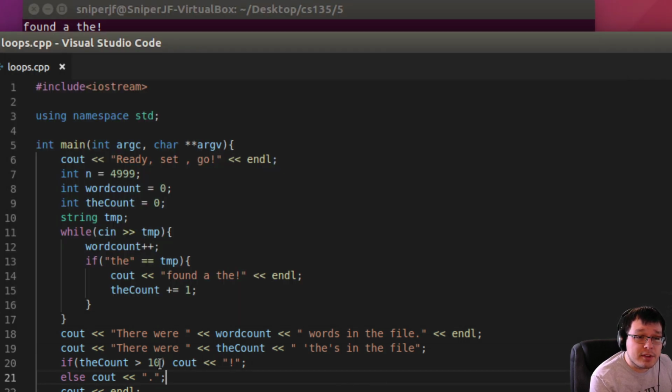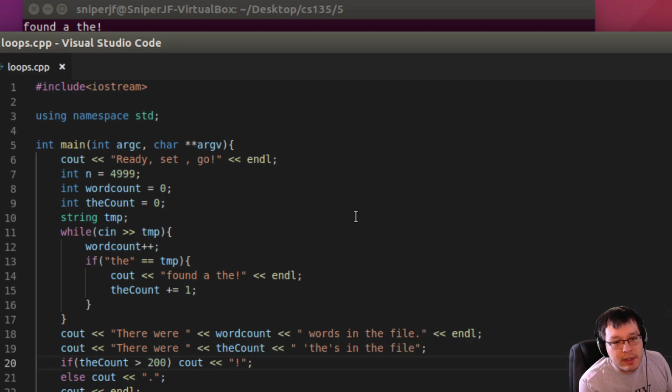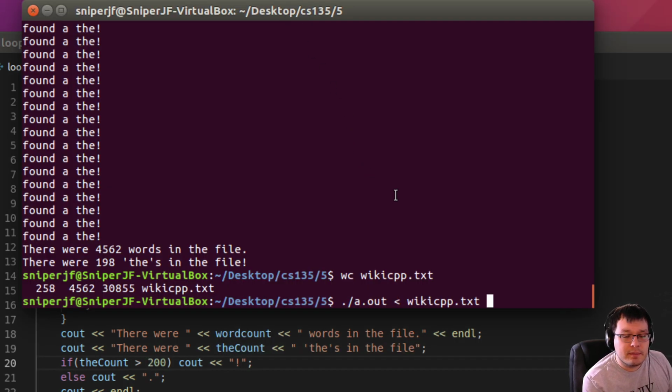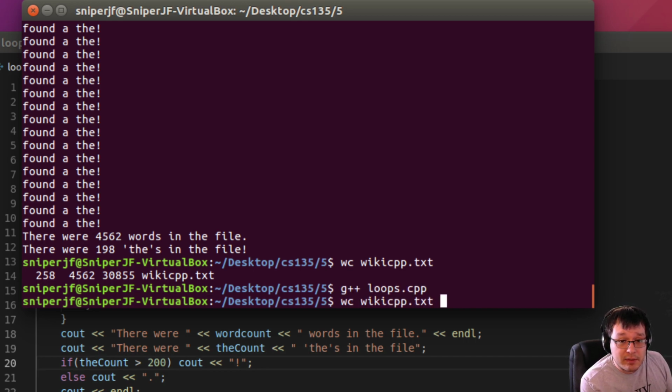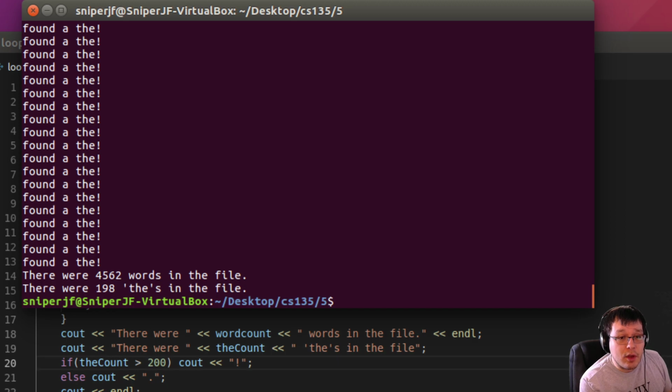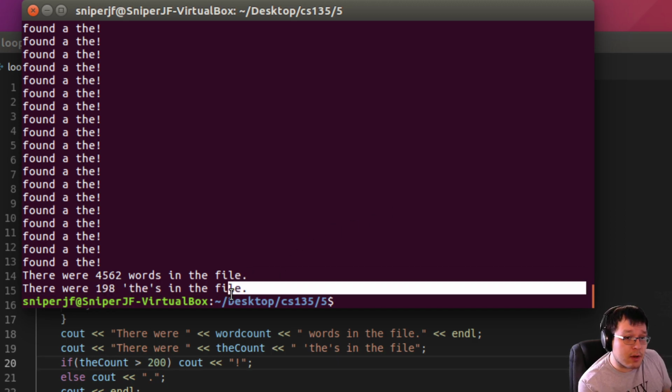Now let's go ahead just to see if the exclamation thing works. Let's make that 200. So if there's more than 200, it would put the exclamation point. Of course, there's 198, so it shouldn't. So we're about to find out. No exclamation point. So there you go. That also works. So now you can make cool programs like that.